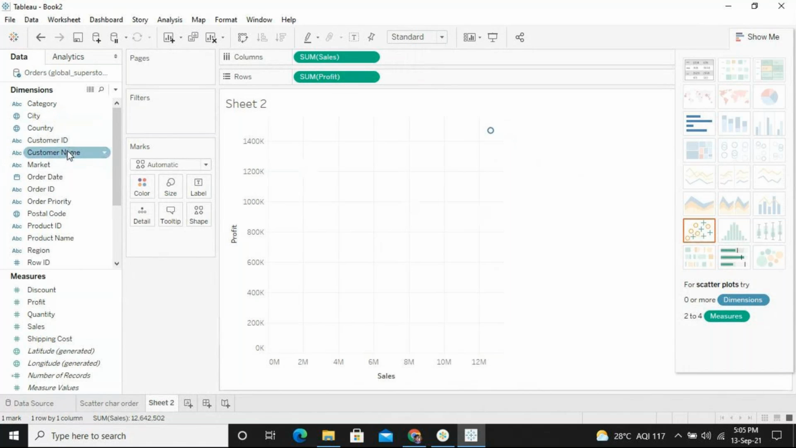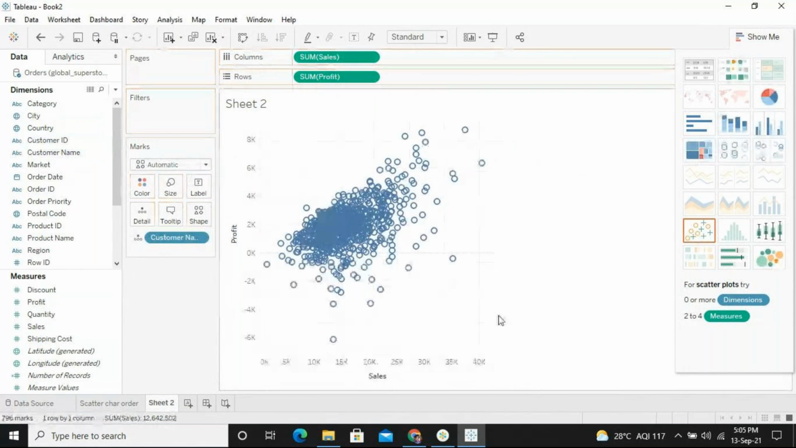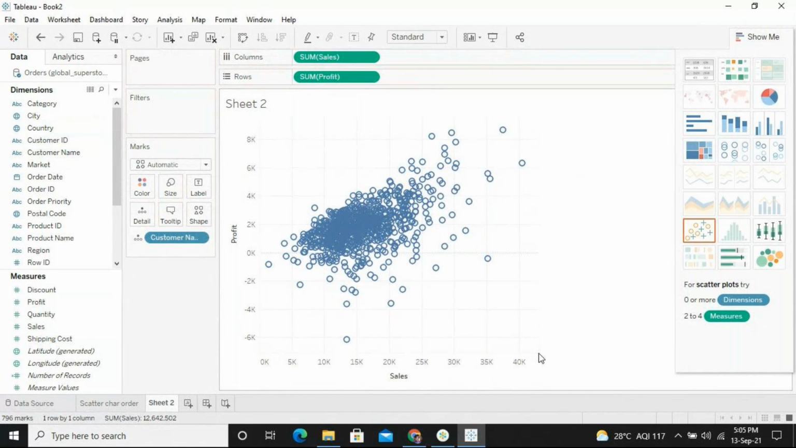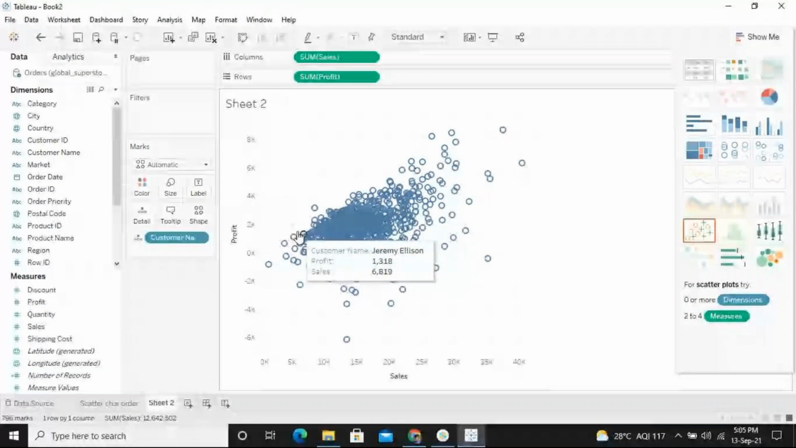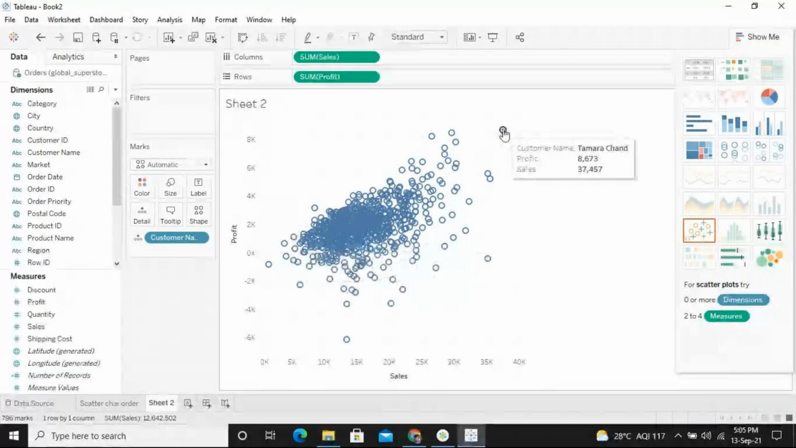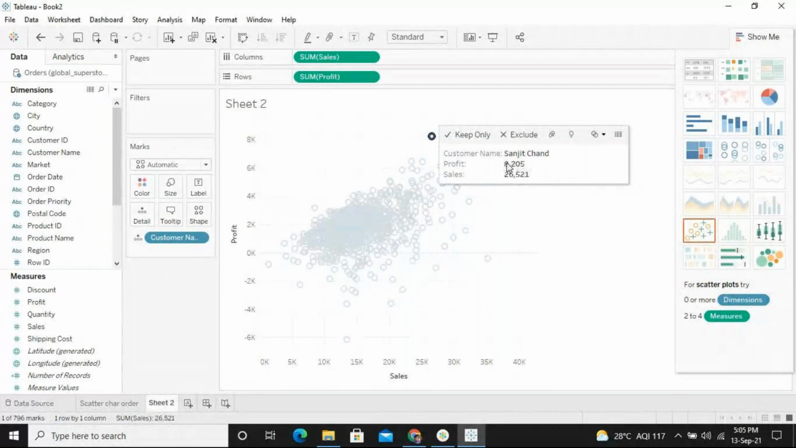So I'm just going to take this customer name and drag and drop it into this area, like this. So it's merged here. This is how it can be created. If I take the customer name, each and everything you can see here. So Tamara Chand, what is the profit and sales? Whomever you select here, it shows their customer name, their profit, and their sales.